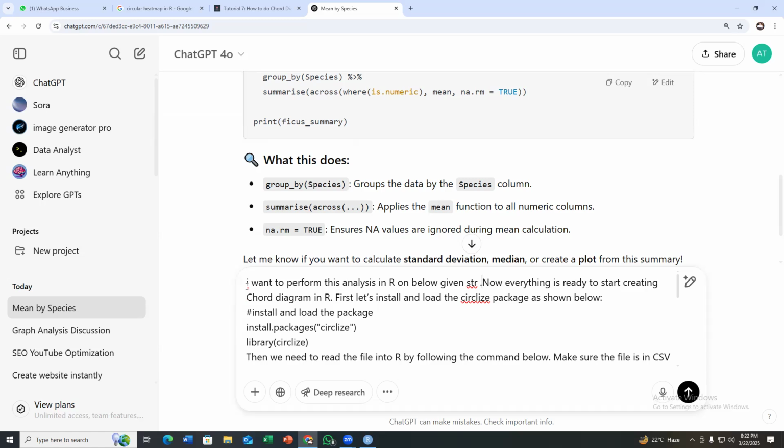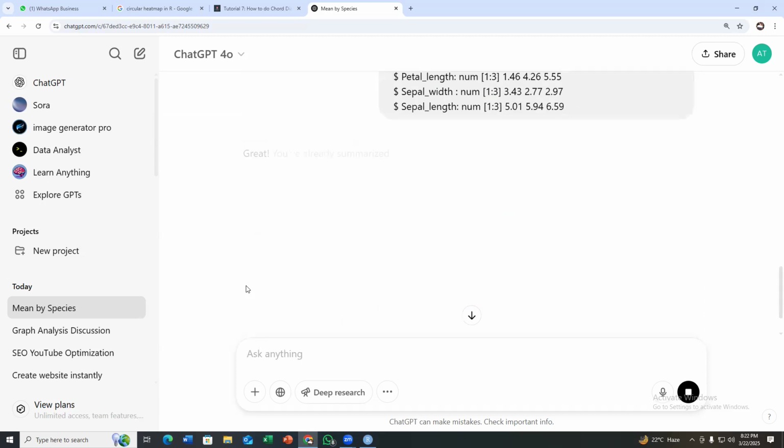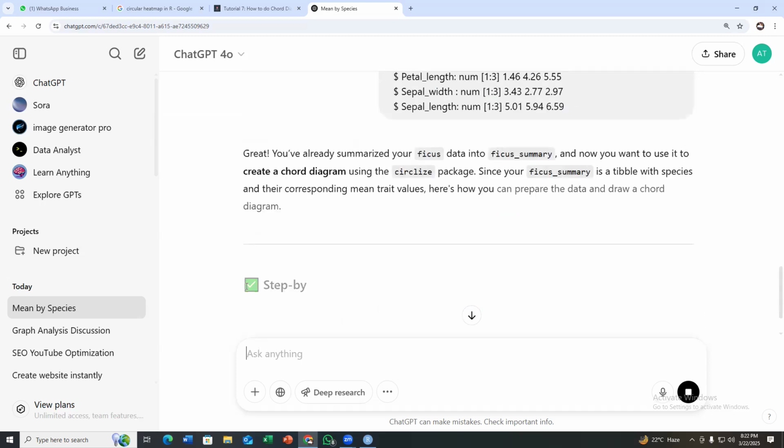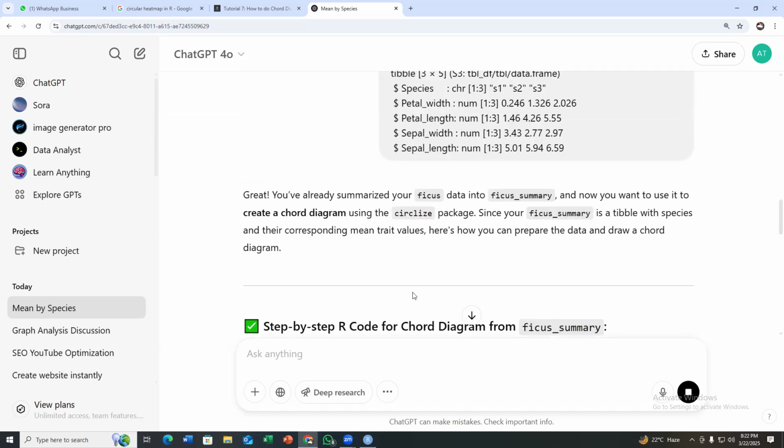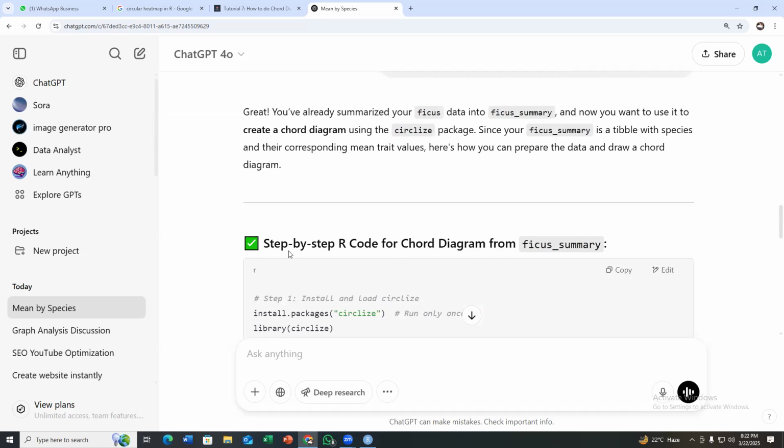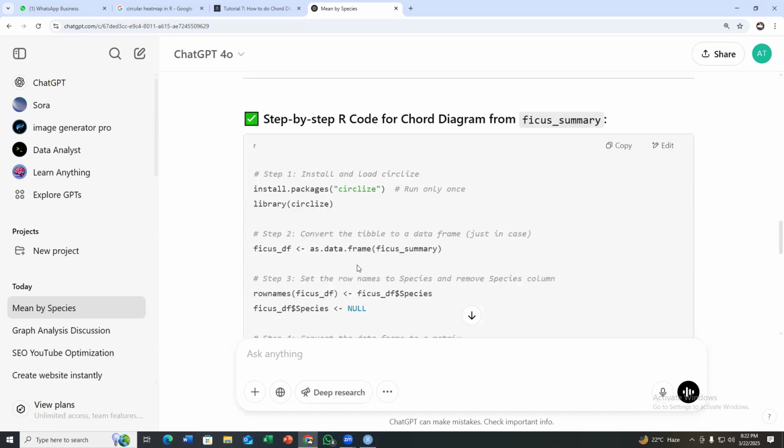Now we have provided two things to ChatGPT. One is the sample script and second is our data structure. Now ChatGPT will edit this script, which we took from the website, according to our data structure. So step by step, here is our code for the chord diagram from the ficus summary.